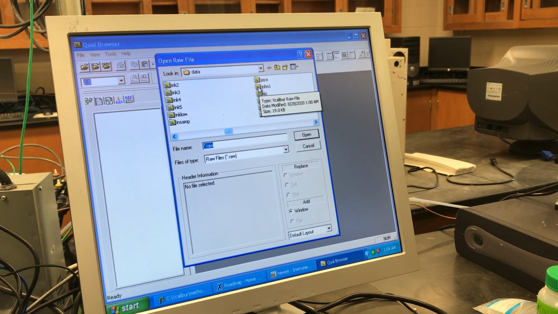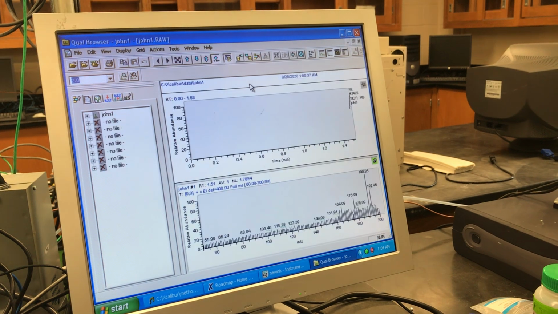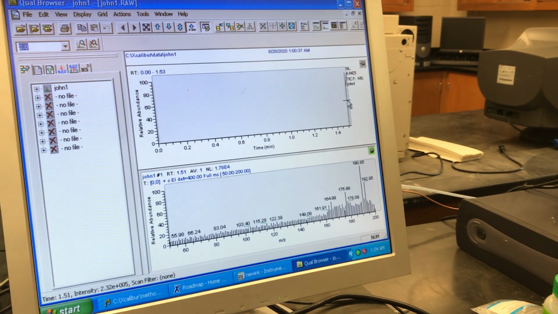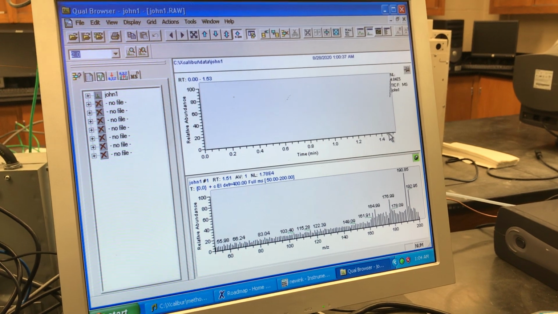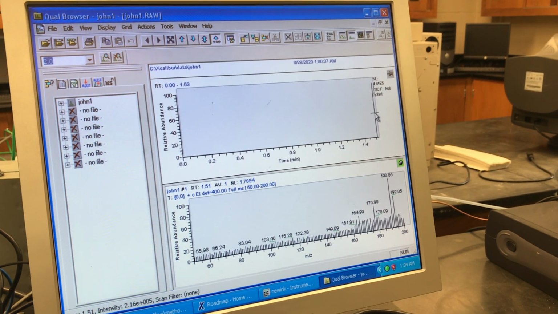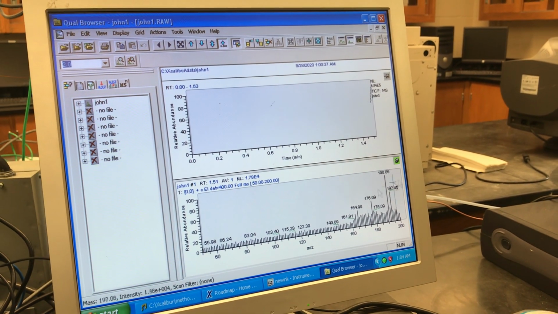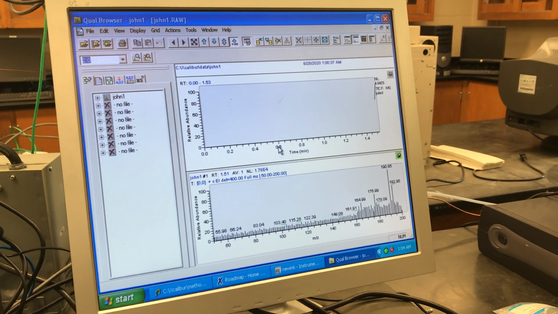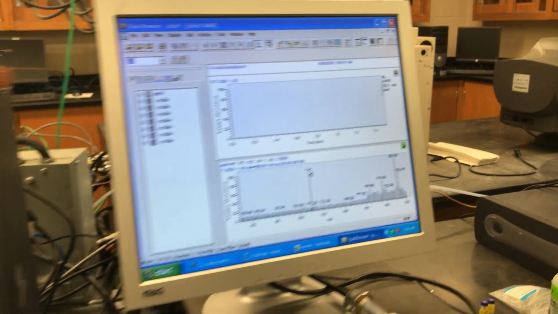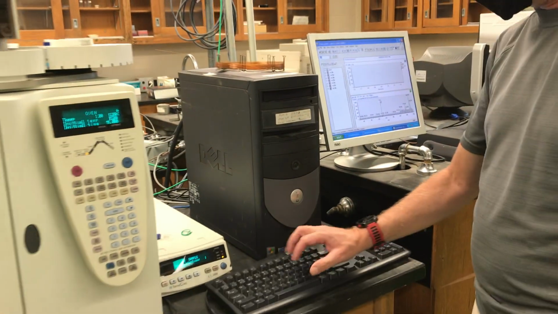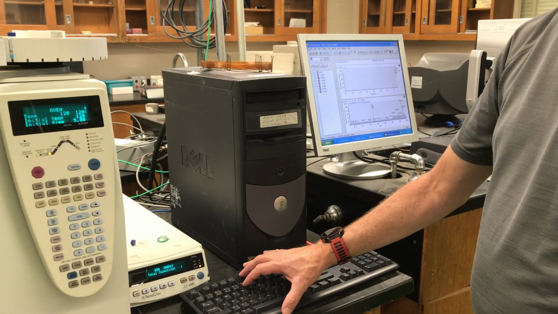There it is. So I can double click on John 1. And notice that I've just started the run here. So notice that I'm right at 1.5 minutes and we can see that the run has just begun and we're actually starting to generate a mass spectrum. Now at this point, if you want to follow the development of the chromatogram, we come to the keyboard and we can press the F5 key.